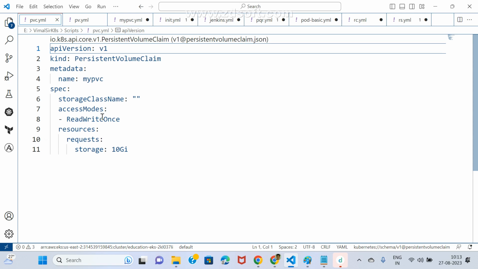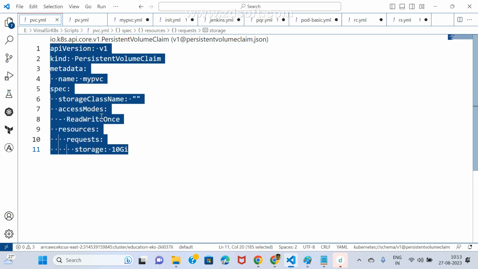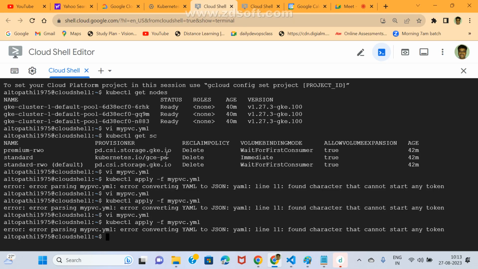Here I am copying this. Control A, Control C. Check it. Is it the same or not? Where should I go? Here.